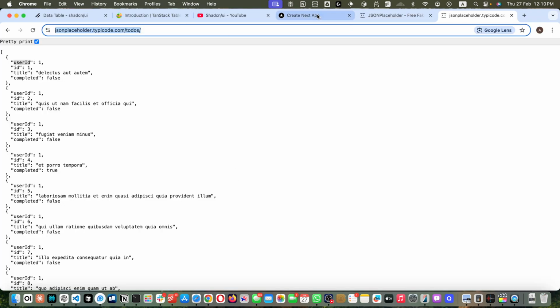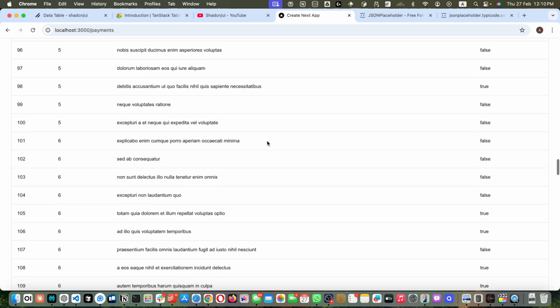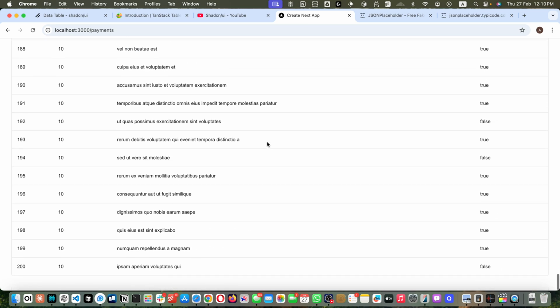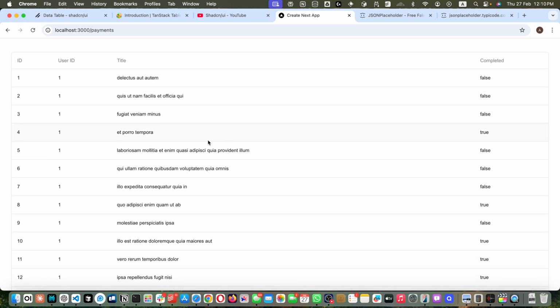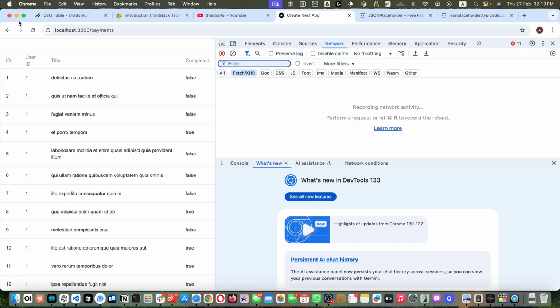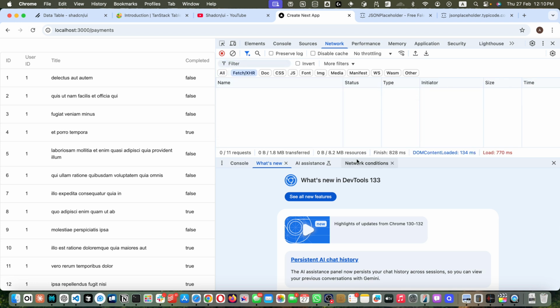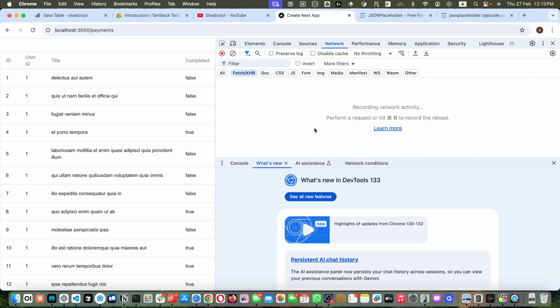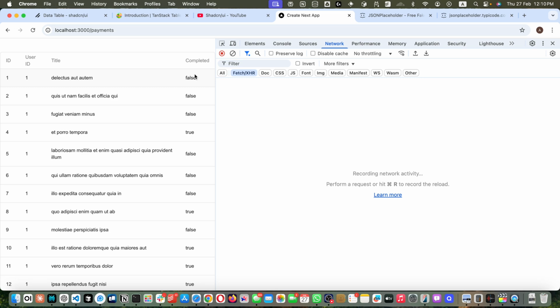So let's go back to our app. This time you see we have a lot of data, and all of that data is coming from the backend. If you just want to see, go to the inspect element, go to the network, and reload it. I guess it has cached the response. That's why we cannot see it again.